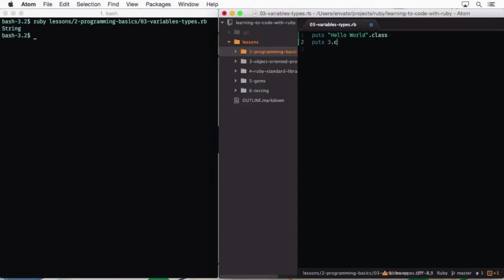So for example, I'm going to print out this content. I'm going to print out what type is the number 3. I'm going to save this file, clear the screen of the terminal, and run the command again, the same way as we were doing before, the very same file, no changes whatsoever. I'll press enter, and this time we get the string from before, and then fixnum.